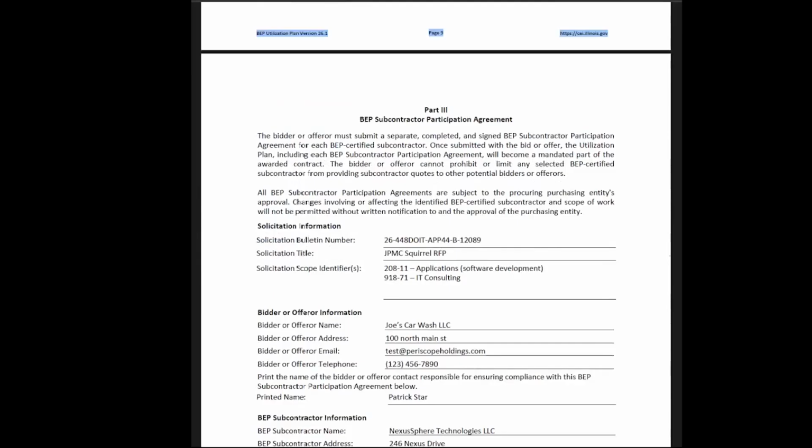Now, Part 2 states your promise. As we move on to Part 3, it provides your proof. Part 3, BEP Subcontractor Participation Agreement. Now, this is the most detailed and reviewed part of the plan. Now, what must be included?